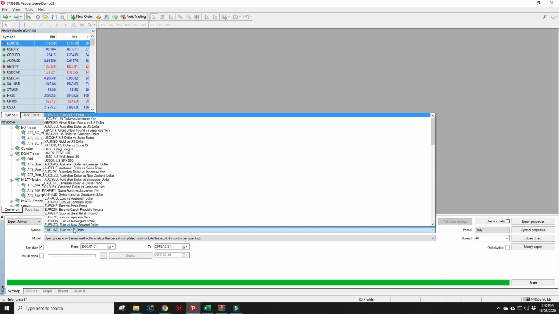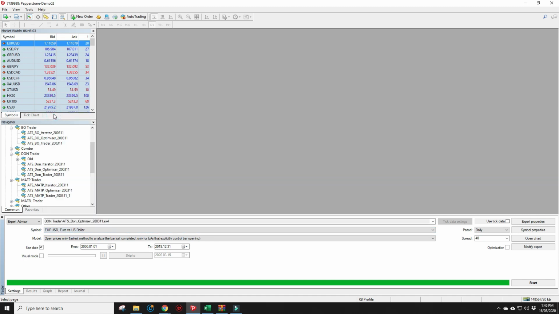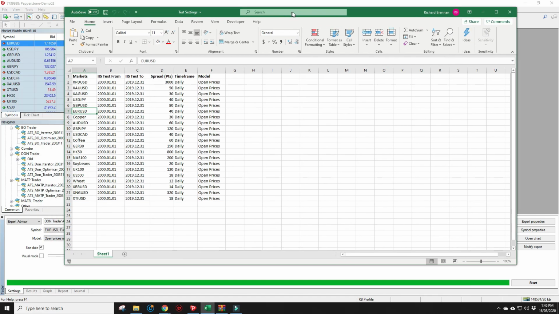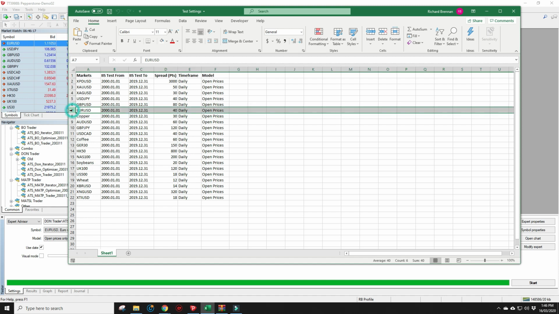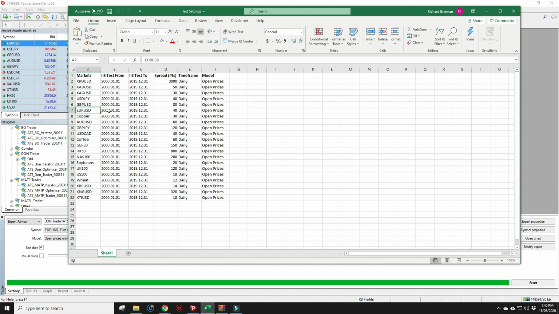We're going to use EURUSD for this particular example that we're demonstrating, and we're going to use open prices only. For the date range and the settings, please refer to the spreadsheet that's been provided to our forum members. So refer to the EURUSD. You'll be wanting to test in sample between 1st of the 1st 2000 up to 31st of the 12th 2019, and your spread needs to be 40 points, and we're using the daily time frame with open prices.